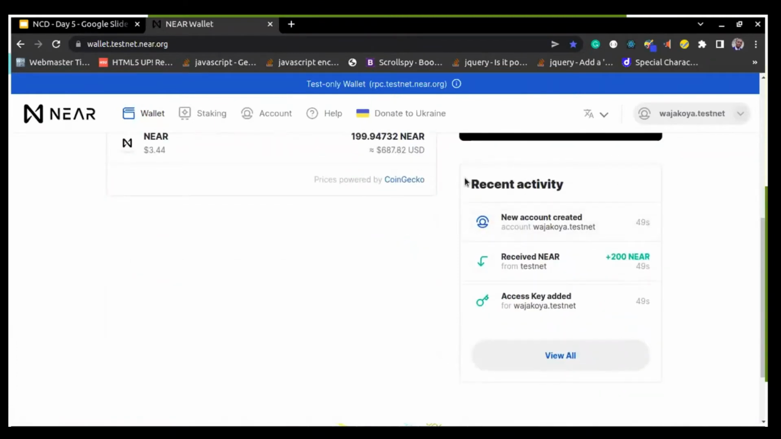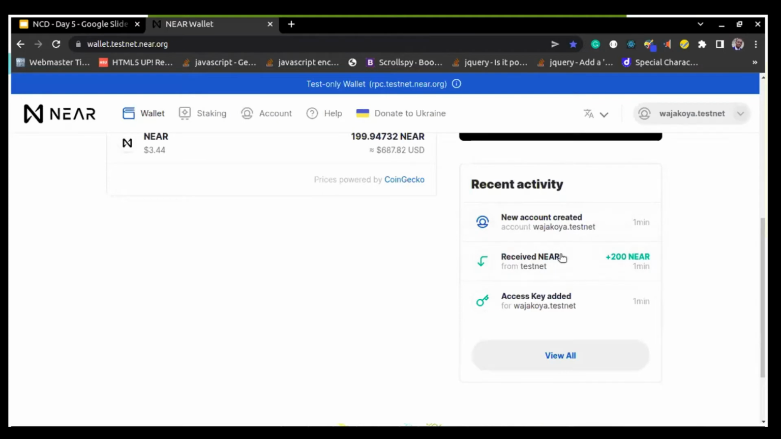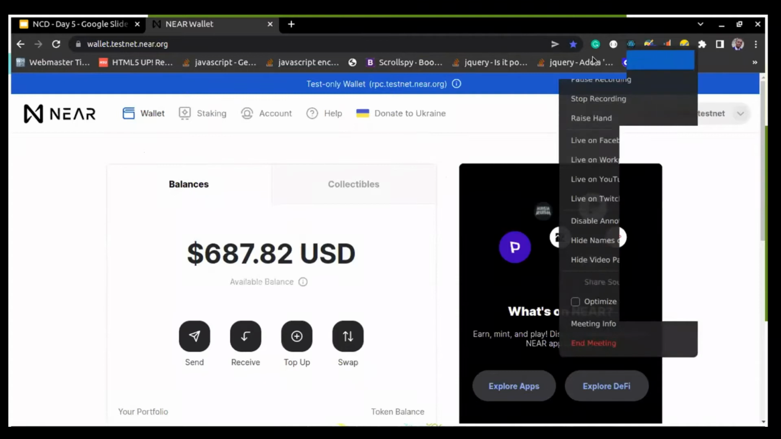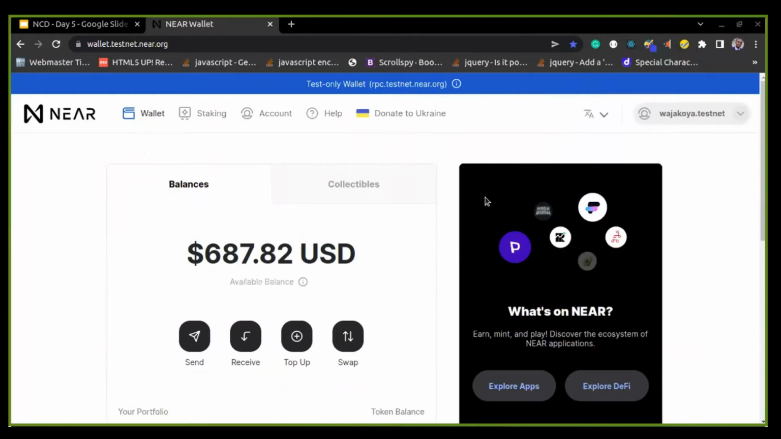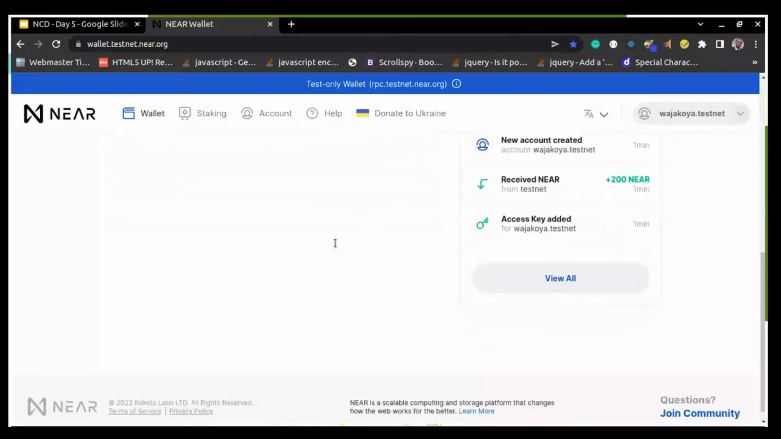Now down here, you realize we have some activities. So anything you're going to do with our account is going to be reflected right here at the recent activities. So I'll be showing us that as we proceed with the activities you're going to do, okay? So that is basically how we create a testnet account.